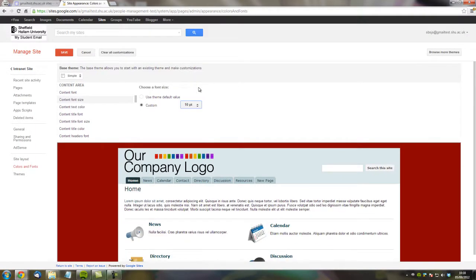But remember that when people are using their web browsers, they can make the text bigger or smaller depending on whether they've got any sight issues or anything like that.